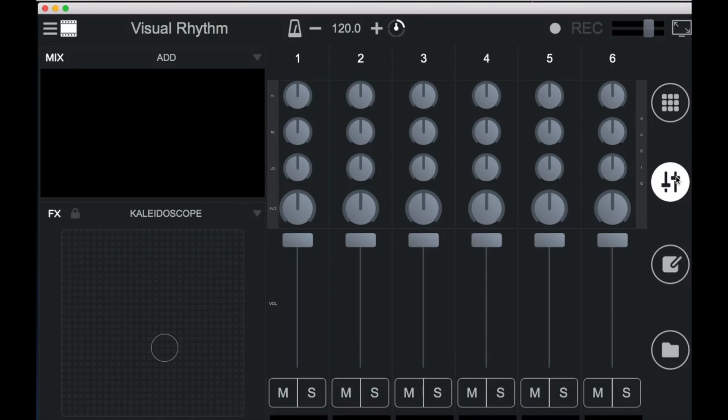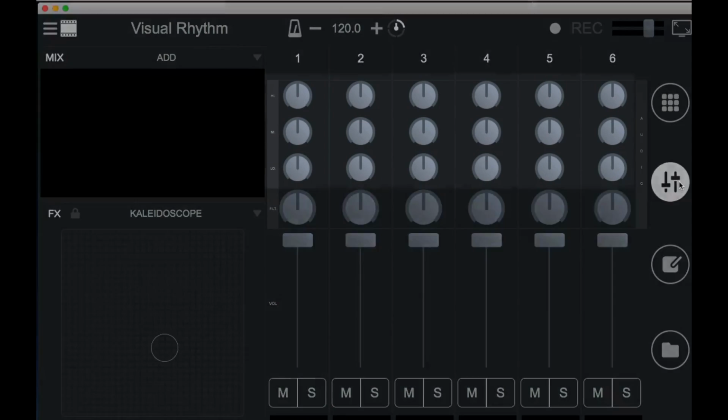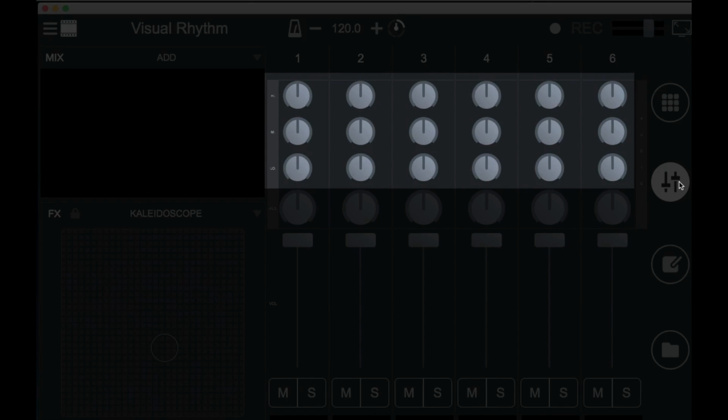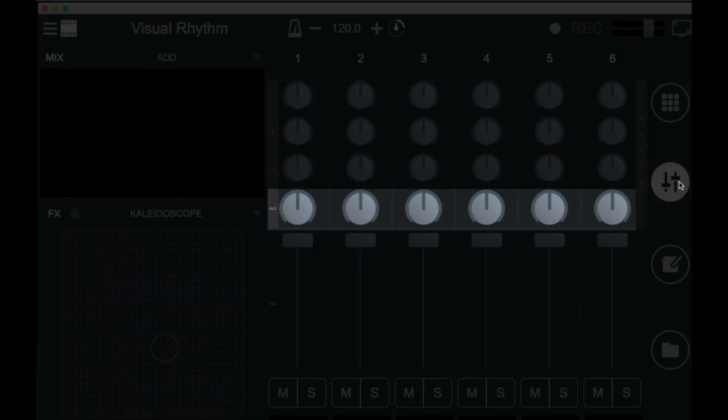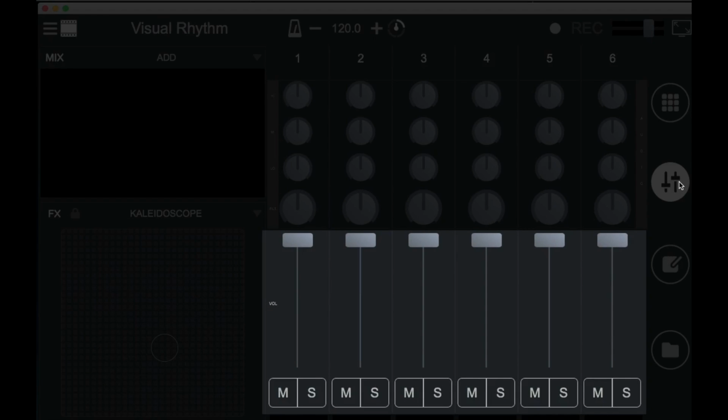Now, the mixer page has 6 channels, 1 for each of the columns over the grid, and you've got a 3-band EQ here, high, mids, and lows, as well as a filter knob. You've also got the volume faders, as well as mute and solo switches.